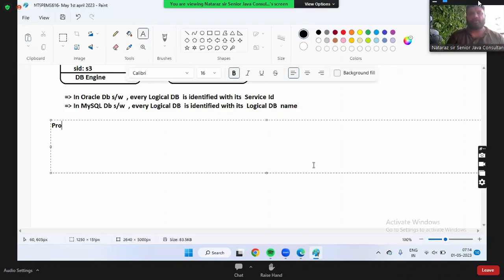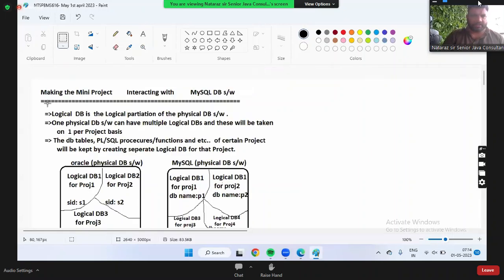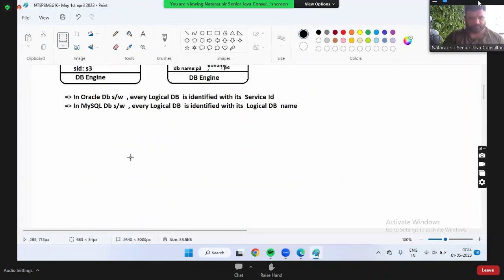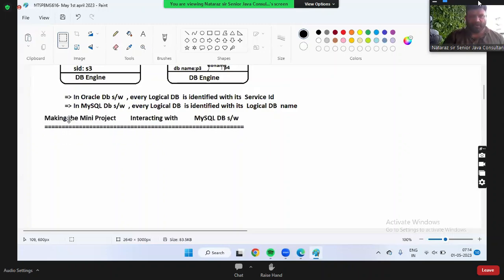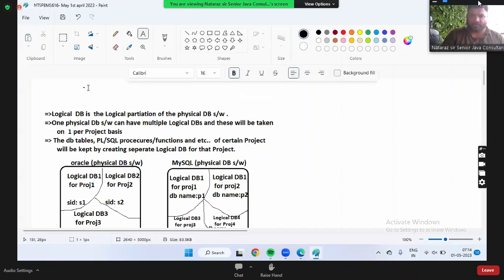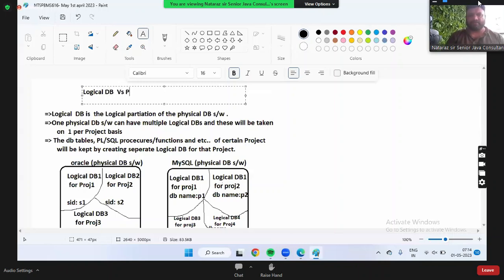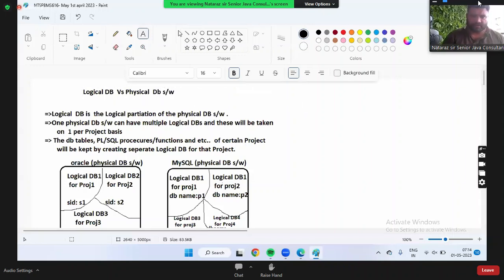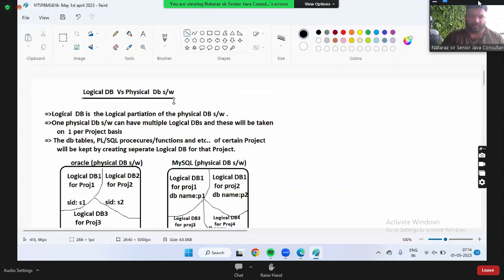Okay. One minute. We'll take this editing here. Making your mini project interacting with MySQL database software. This is my requirement. So here, what is the heading I should write? Logical DB versus physical database software.